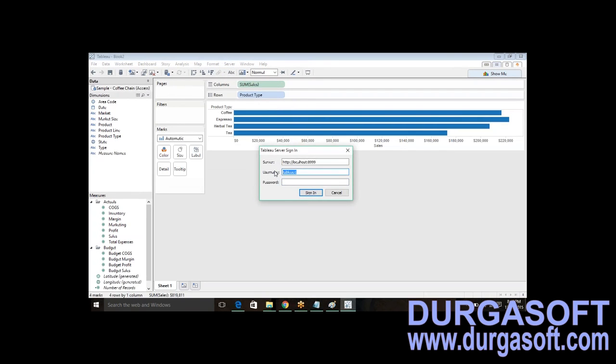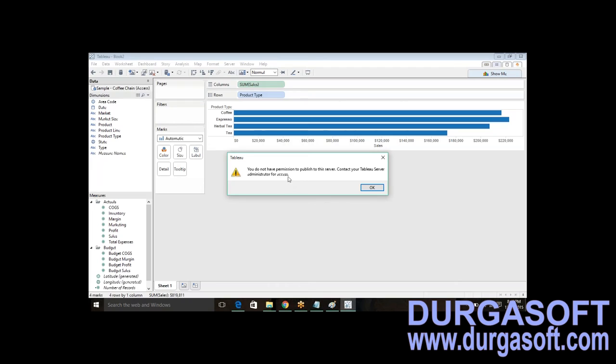See, let me connect as Ramesh. Let me log in as Ramesh, because the Ramesh user's license role is a viewer. Let me try to publish whether the user can publish the report or not. See this. When I am connecting to publish the report, it is saying that you don't have permissions to publish to the server, talk to the administrator.